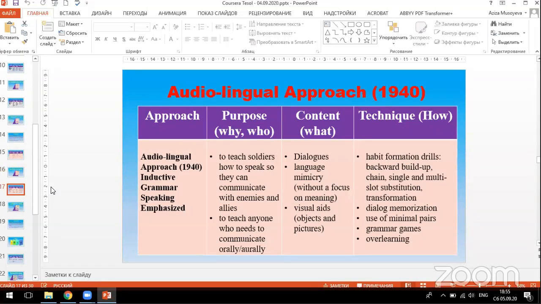Many of us know about this approach, I think. You see, it appeared just before World War II. And here, again, speaking was emphasized. They did this teaching through repetition. At that time, the purpose was to teach soldiers how to speak so they could communicate with enemies and allies.